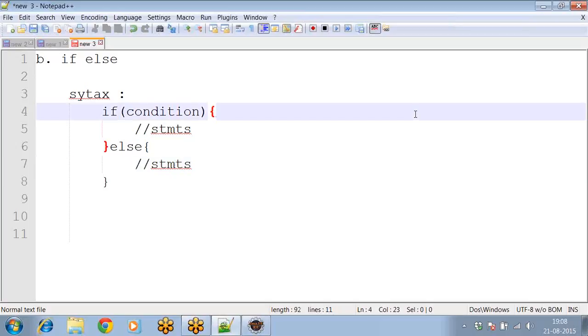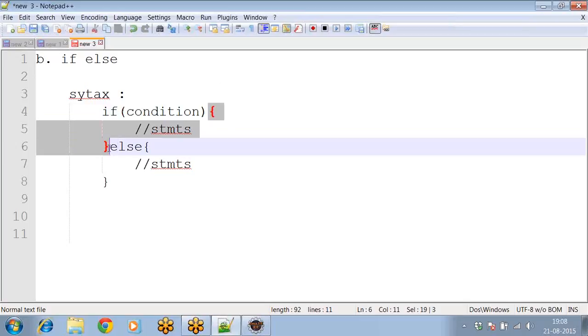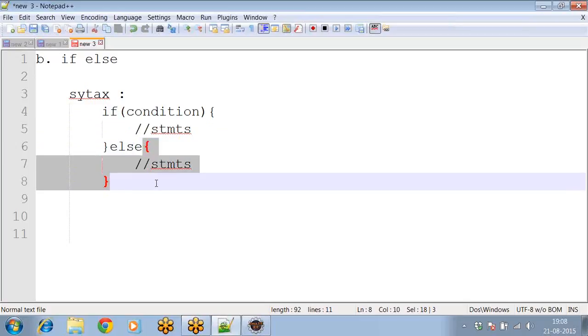If the condition is true, then that immediate block will execute. If the condition is false, the else block will execute here. That is what happens.